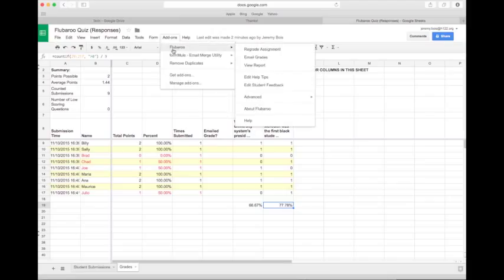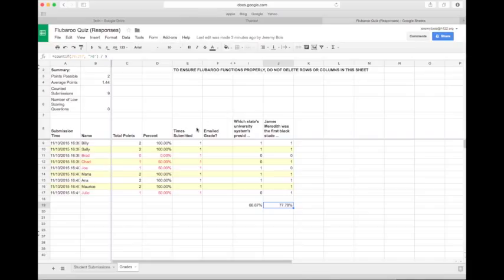One other nice feature, you can click email grades, and that would only work if you actually had the students type in their email address. But if you click on email grades, it will automatically email all of your students their grades right away. So what you're talking about now is if you have a fixed response assessment, you can use a Google form and Flubaroo to grade it immediately and then give immediate feedback right to your students with just a couple mouse clicks, which is a pretty slick tool.